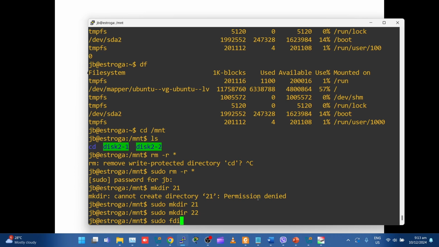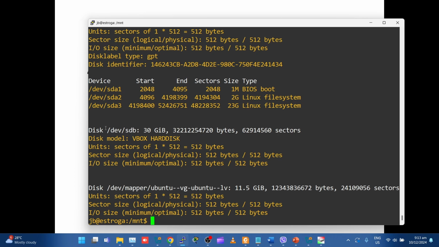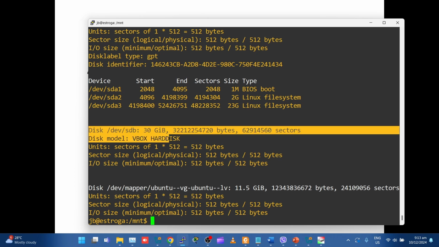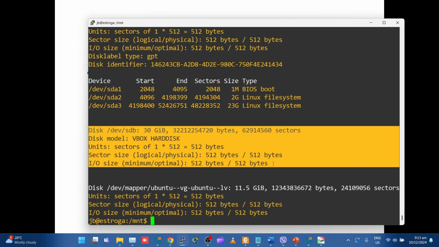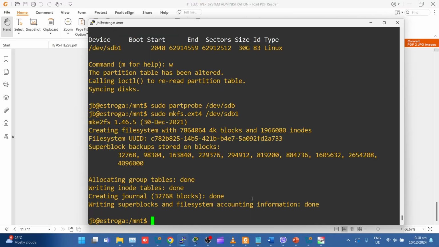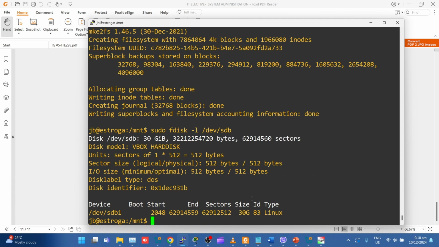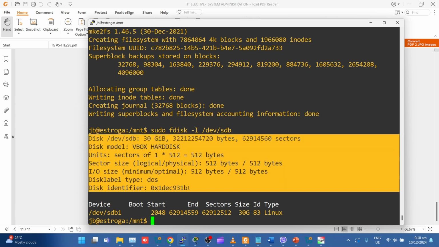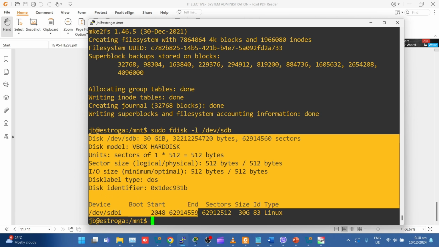If I do sudo fdisk -l, I have a 30 gig hard drive, a secondary hard drive added to my Linux system. So let's say I want to partition my 30 gig secondary hard drive into one partition only.